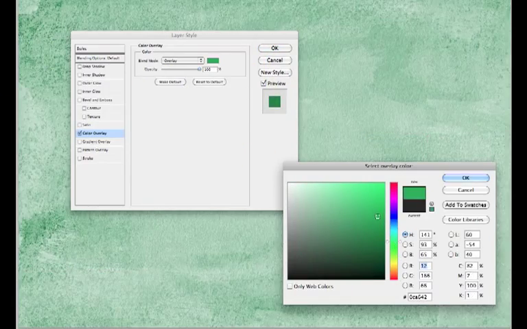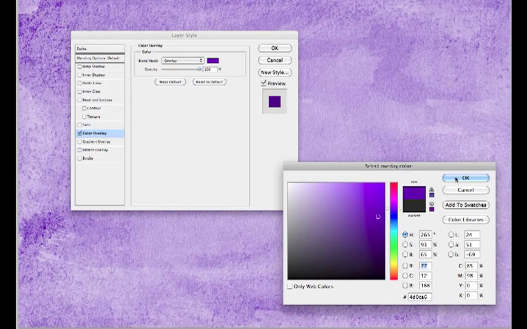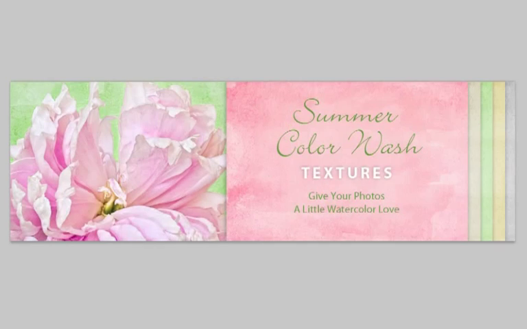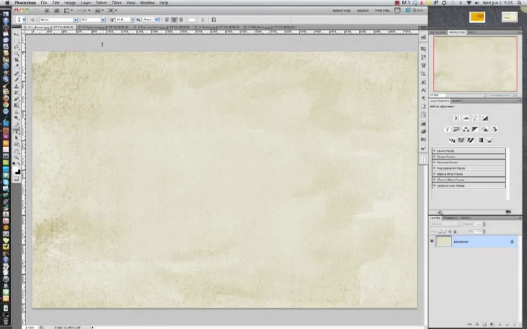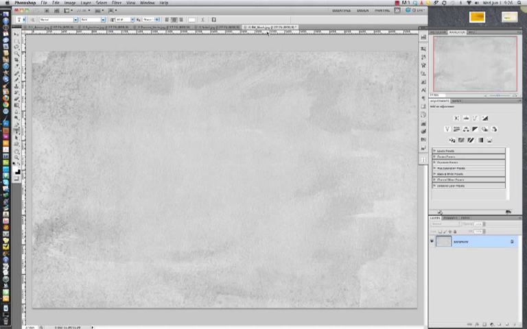Today I want to show you how to colorize a black and white texture using Photoshop's Color Overlay Layer Style. And I'll be demonstrating with my new Summer Color Wash Mini Texture Set. Okay, in the set I have four color variations: a light sepia, summery pink, green apple, and sunshine yellow. And then I've included a black and white master for you to create your own colors.